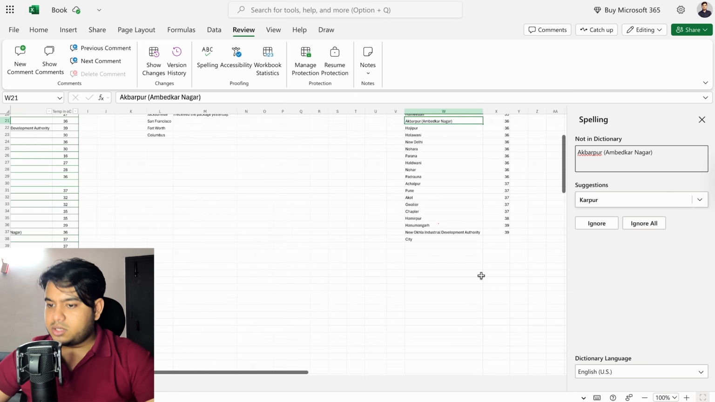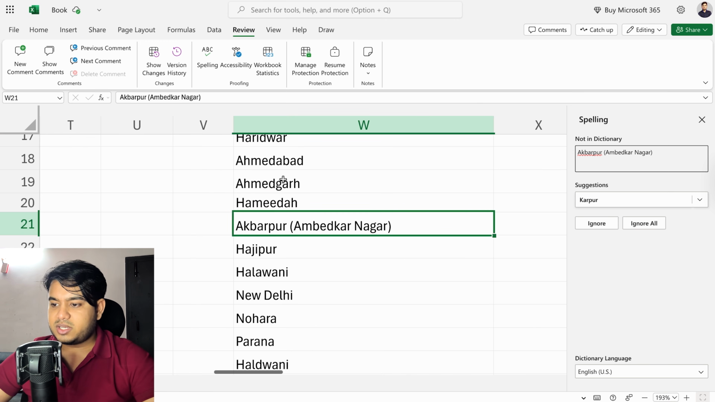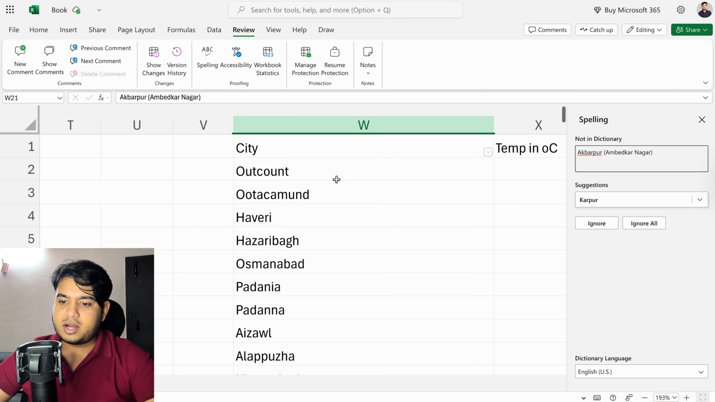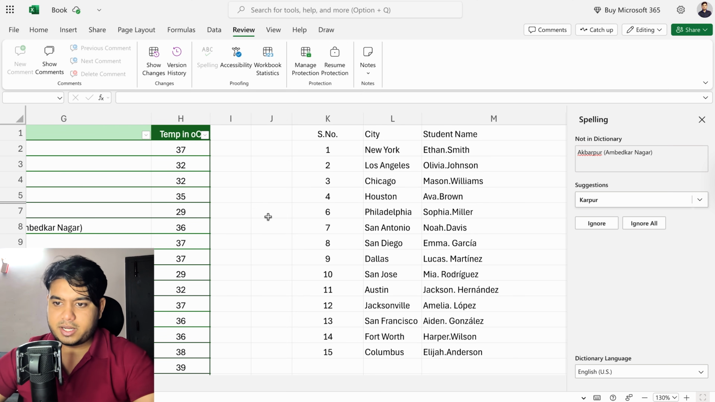Okay, so it will also detect the city name. Obviously some city names are having issues, so yeah, definitely we'll ignore that. But yeah, if you are working on something which is an important report, it will help you to check your spelling errors. Accessibility, I'll explain later, because right now it's difficult to explain.